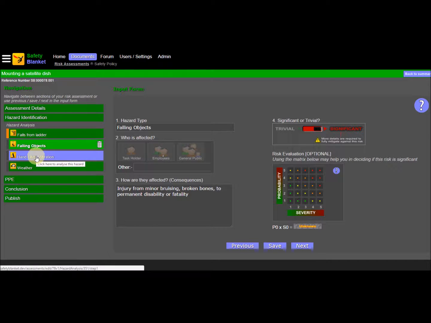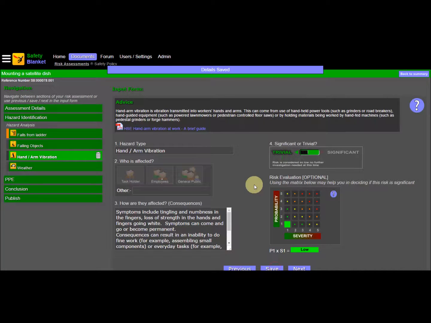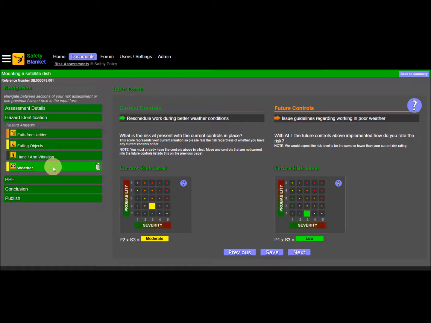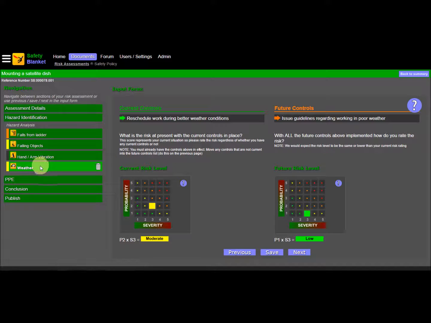There's another feature that is worth demonstrating here. Should we evaluate a hazard as insignificant or low risk, we can record it as a trivial risk. Now there are various reasons for doing this that you can look up on the HSE website. Okay, so I've continued through and put details in for these other hazards here.